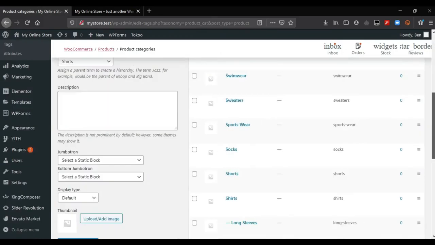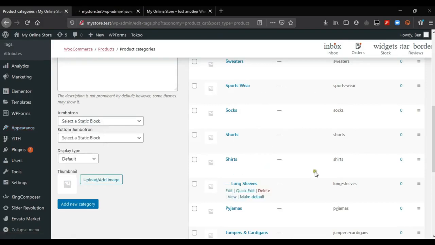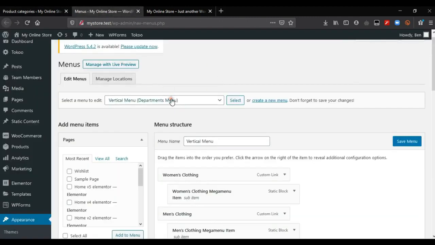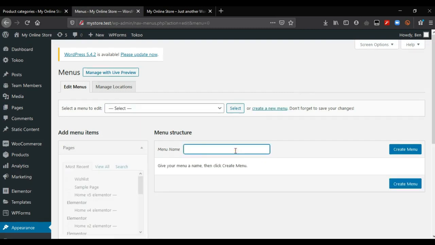We have to go to appearance and then we go to menus. I want to open this in a new tab because I'll be using these categories. So I have it here. We have a lot of menus here, and we are going to create a new one because we have a new set of categories altogether. So you go to create a new menu, click on that. You give your menu a name. The name should be something that is easy to identify. Since we are using product categories, we can name it product categories. Create menu, click on that one here.